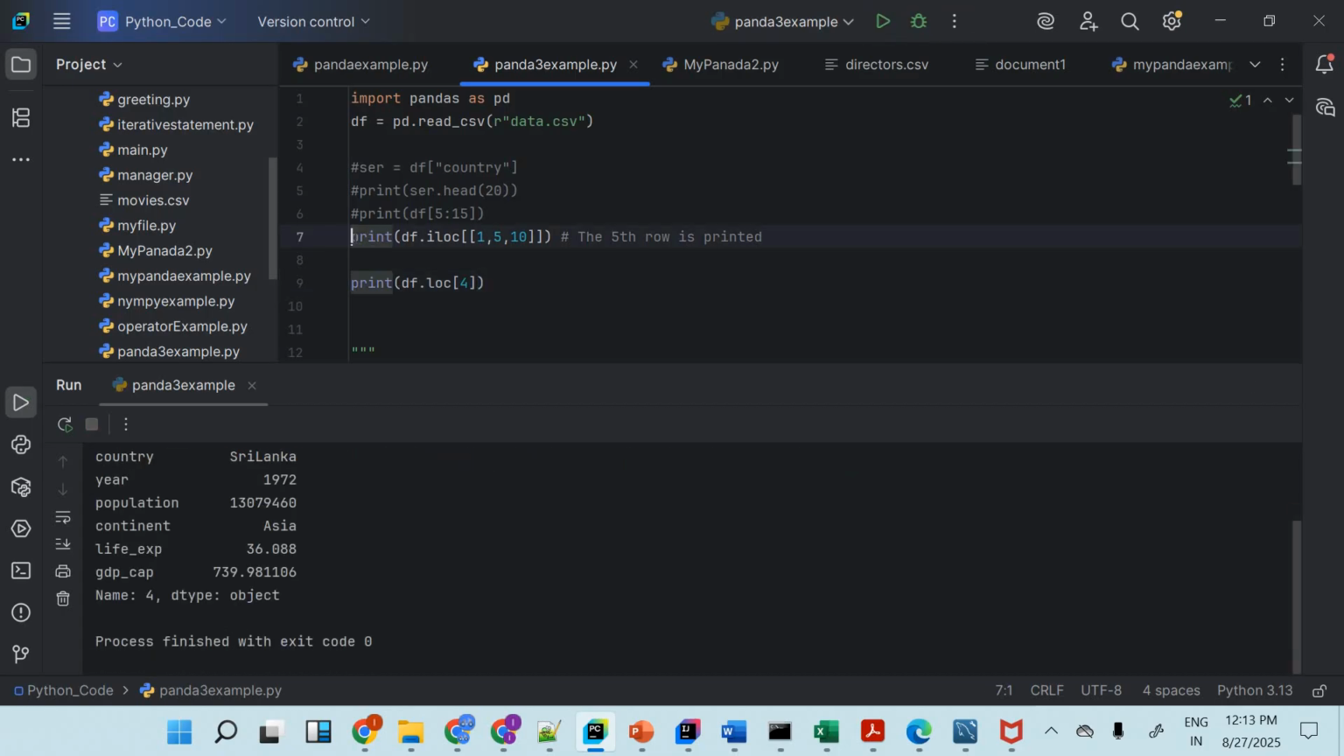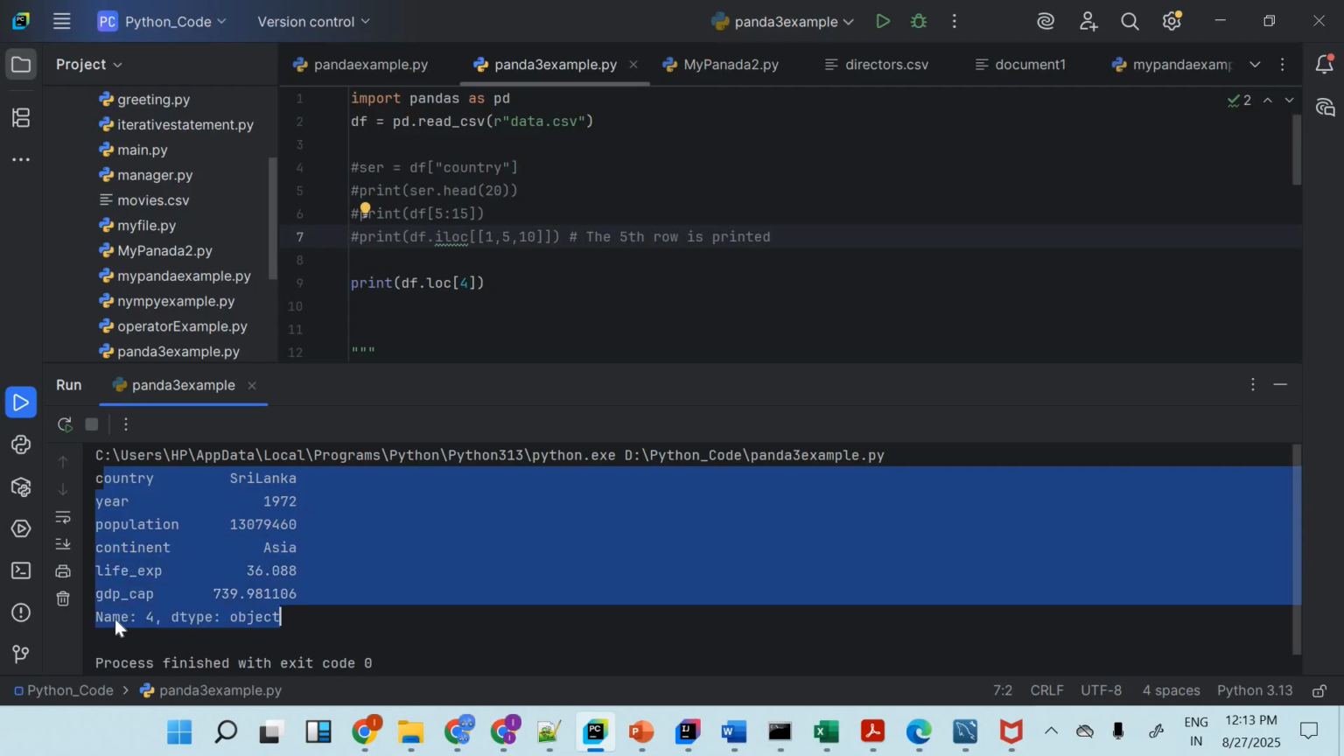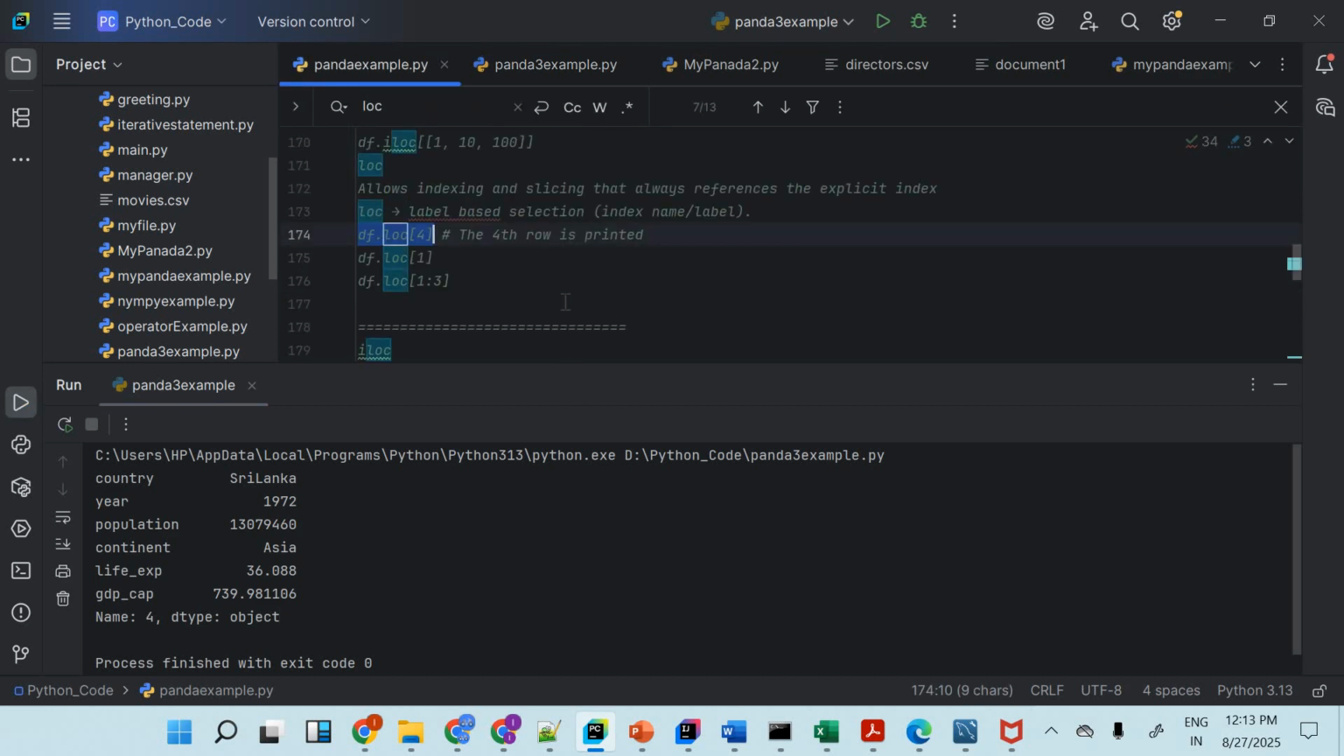Let me comment this one if you want to get the complete result of it. So here it is giving me only the 4th row. Name, for dtype object only. So country Sri Lanka, something like that. It will give me the 4th only. So that means it will consider that one. So it will give me the 4th row printed.